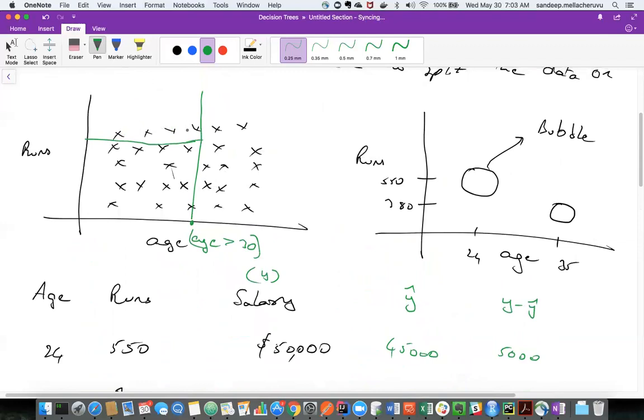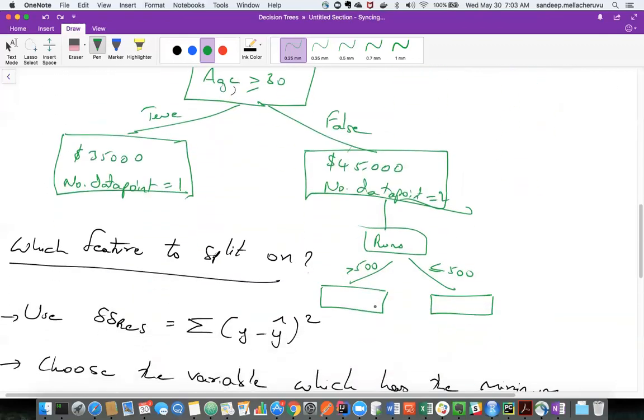Okay. Now what I should do? Greater than 500, sorry, this is 500, right? Greater than 500, I have to take another average. Less than 500, I have to take another average. You'll have another SS residual because the prediction here is changing. The prediction here is also changing. So take SS residual again. If the SS residual is good, then you can go ahead and split on this number of runs.